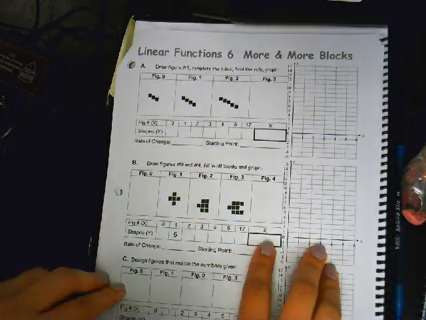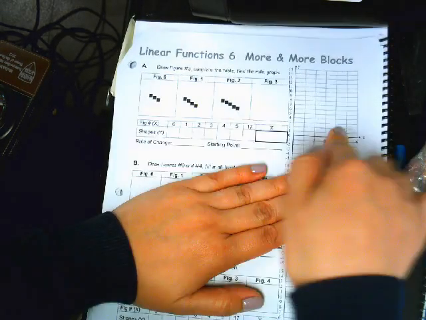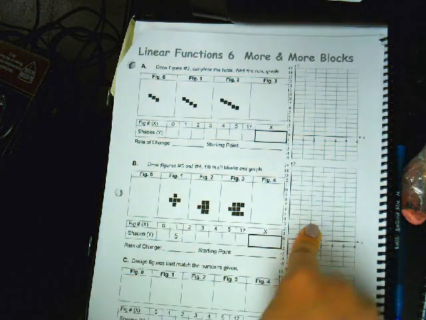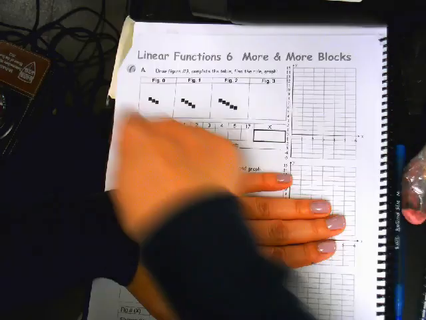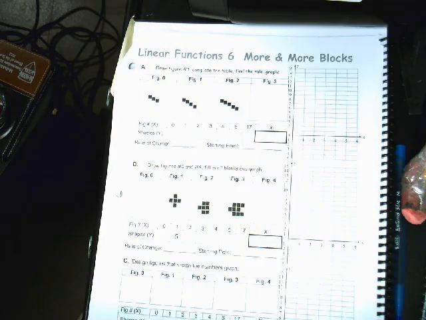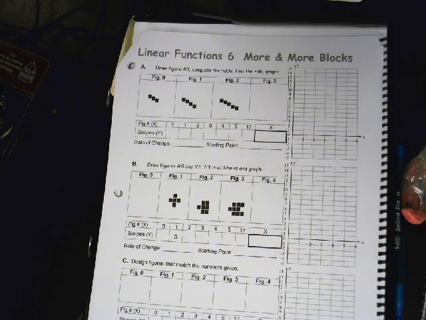No. All I'm going to have you do today is letter A, then tomorrow letter B, then the next day letter C as we prepare for our test. I'm going to give you guys a couple minutes. I just want you to do letter A. Ready, set, go.